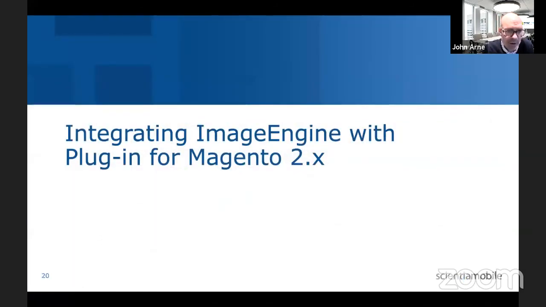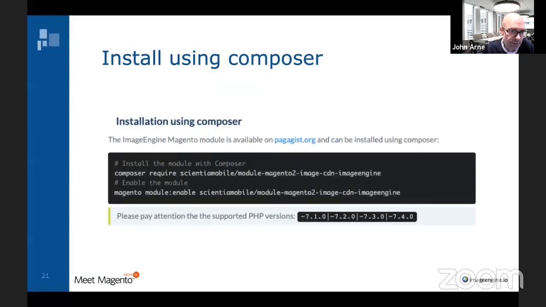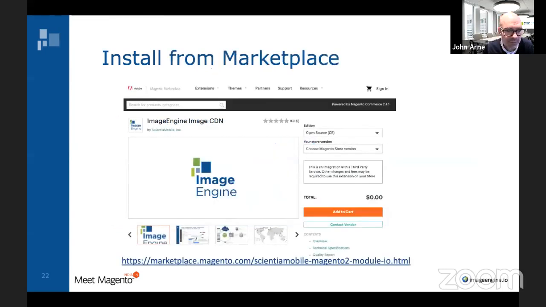We do also offer a plugin which is available on the Magento marketplace. This can be installed using Composer, if you're familiar with that, which is by far the easiest way to do it if you're capable of doing that. It's also possible to install from the marketplace. Like I said, you can search for ImageEngine or Image CDN on the marketplace.